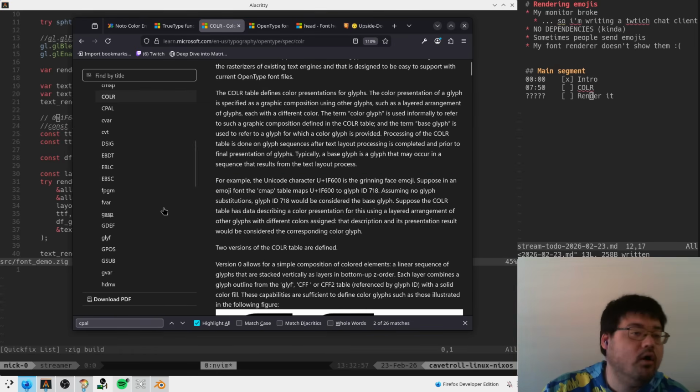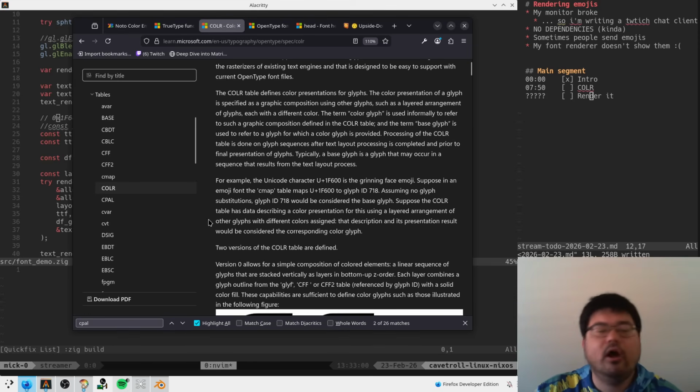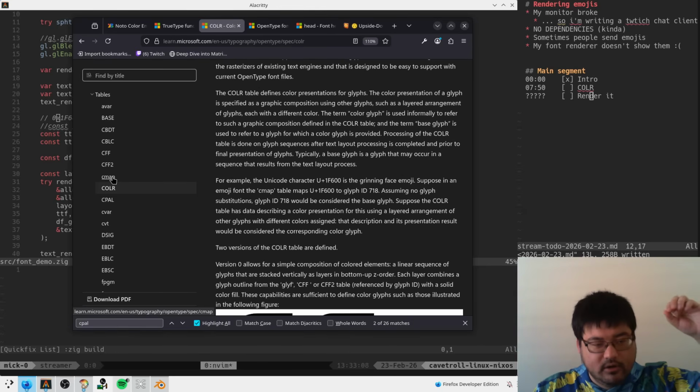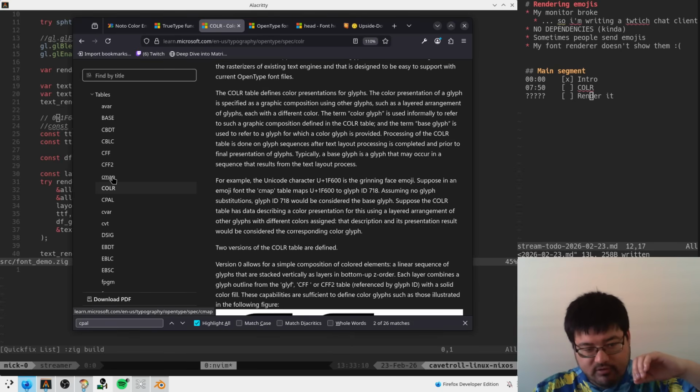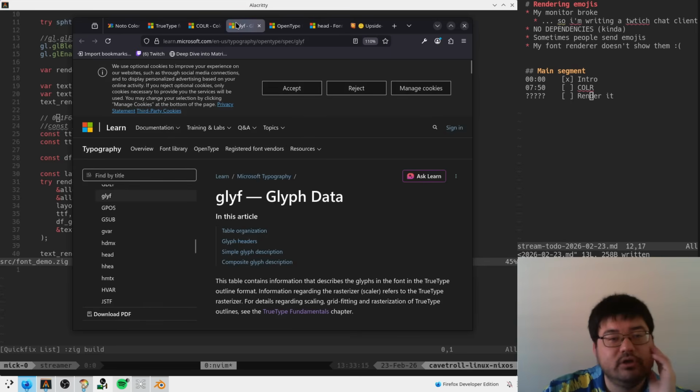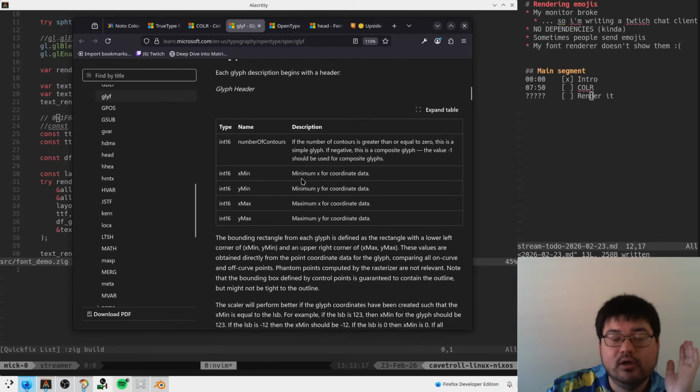Okay. Oh, okay. So I forgot. Okay. So the CMap table takes us from Unicode number to glyph. Then the glyph table will define the shapes. Okay.